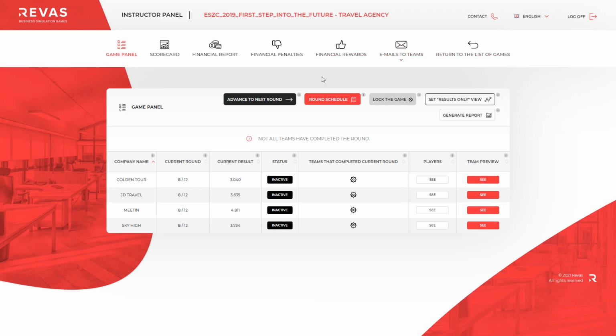Now let's see the buttons available above the table. The first two buttons, that is Advance to the next round and the round schedule, are related to advancing the game to the next round. As instructors, you can choose if you want to advance the game manually after every round is finished, or if you want to set a schedule which will automatically advance the game at the time. Let us discuss them one by one.